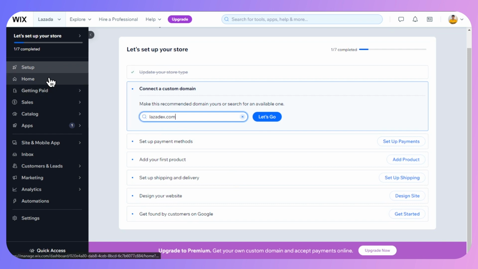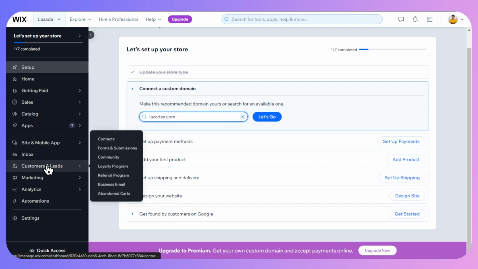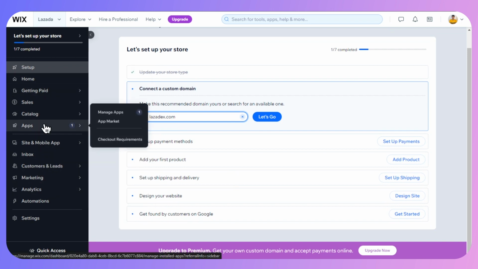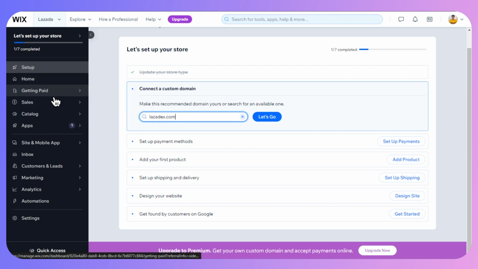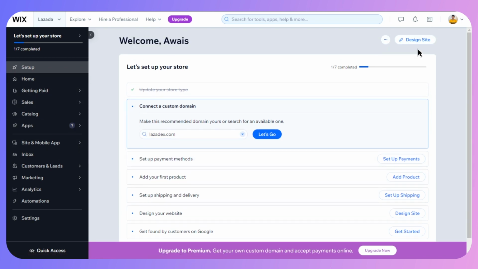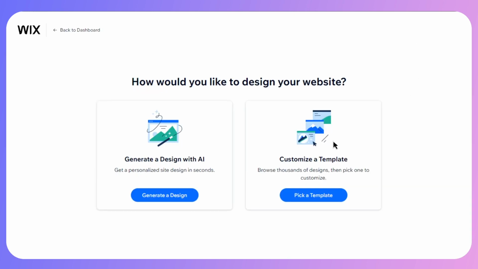On the left side we have all kinds of analytics, inbox, customers and leads, our applications, our sales, our home section. But for now, in order to design or create a high converting landing page, you just need to click on the design side on the top right corner of your screen, and then this will ask us either we want to go with AI or we can simply customize a pre-existing template. Now I recommend you to go with a template, but if you have a design that is not on the template, or if you have something else in your mind, I recommend you to go with the AI.